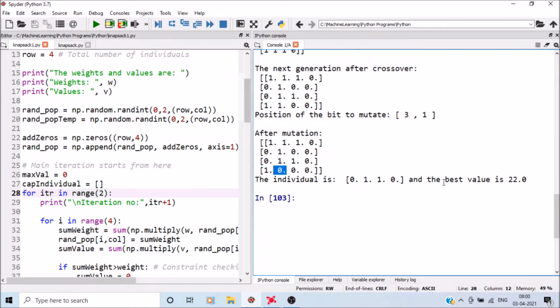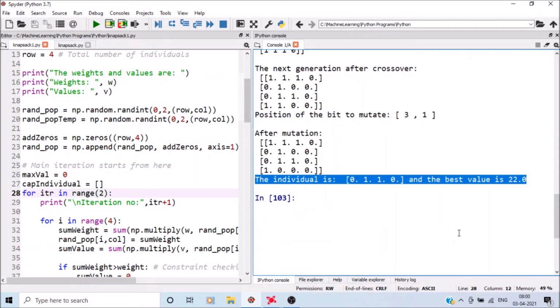And finally we can get the value. The best value is 22 and the individual is what? 11. So that is the answer.